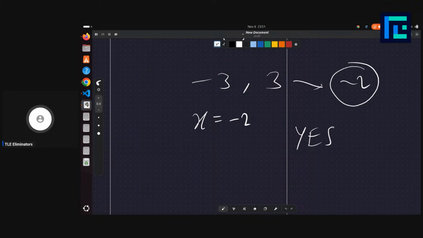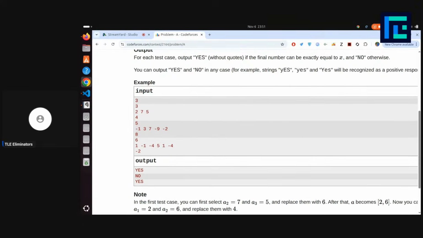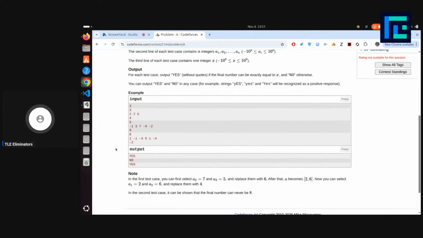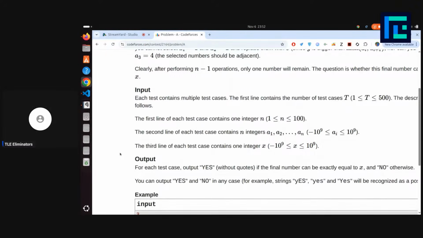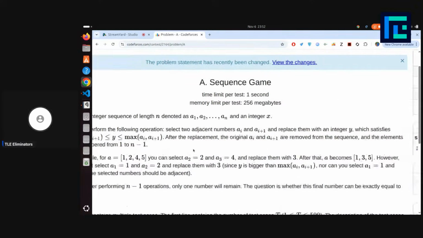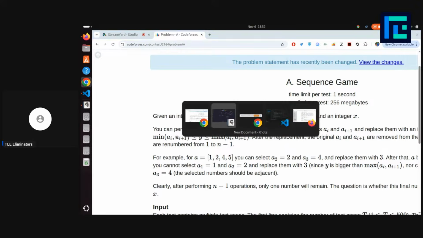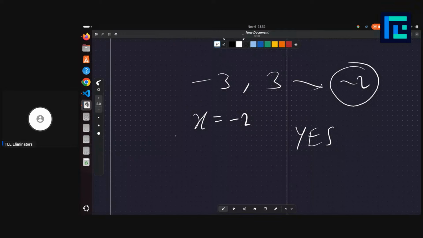But so what is the condition for when you will be able to make minus 2, or any x? When will you be able to make some x? First of all, it is very obvious that any number that you insert will be between those two numbers that you remove from the array, right? Any number that is there in the array will definitely be between those two numbers that you remove. So you cannot really insert any number which is less than the minimum or more than the maximum, right?